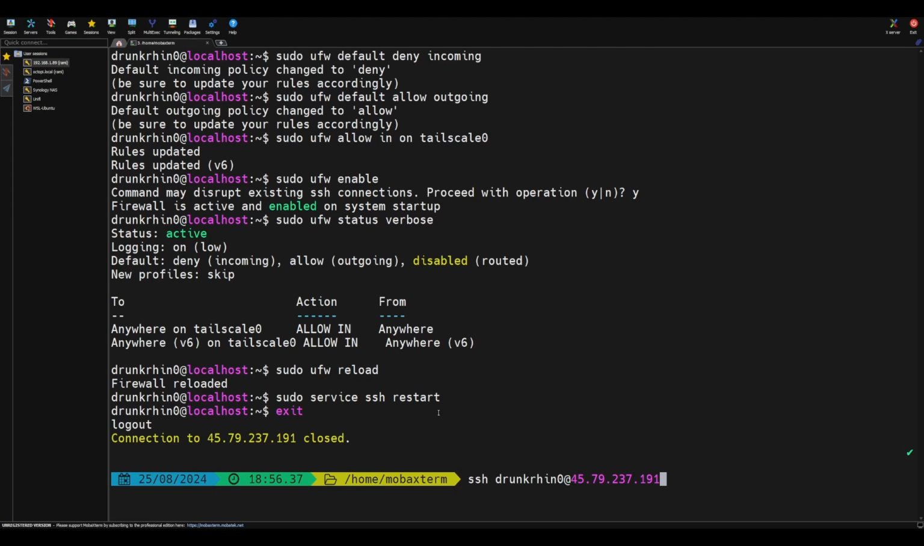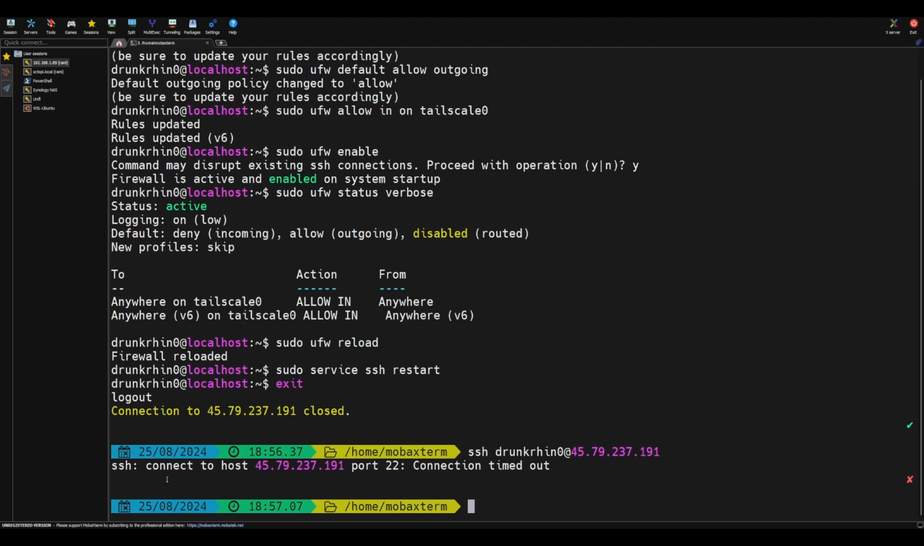So as you can see here, this is the public IP. You'll notice it will time out. That's exactly what we're after. And from this point forward, we're going to SSH using our Tailscale IP or name. There we go. There's the inability to connect.